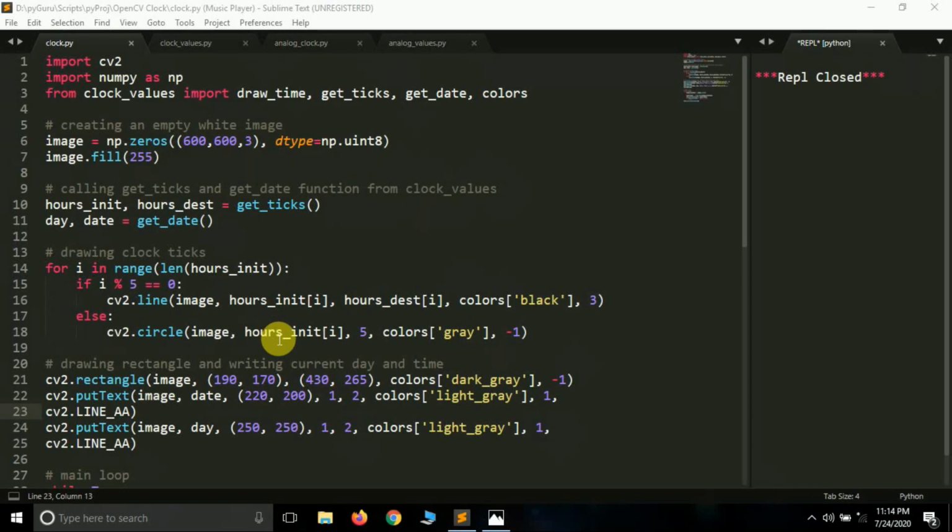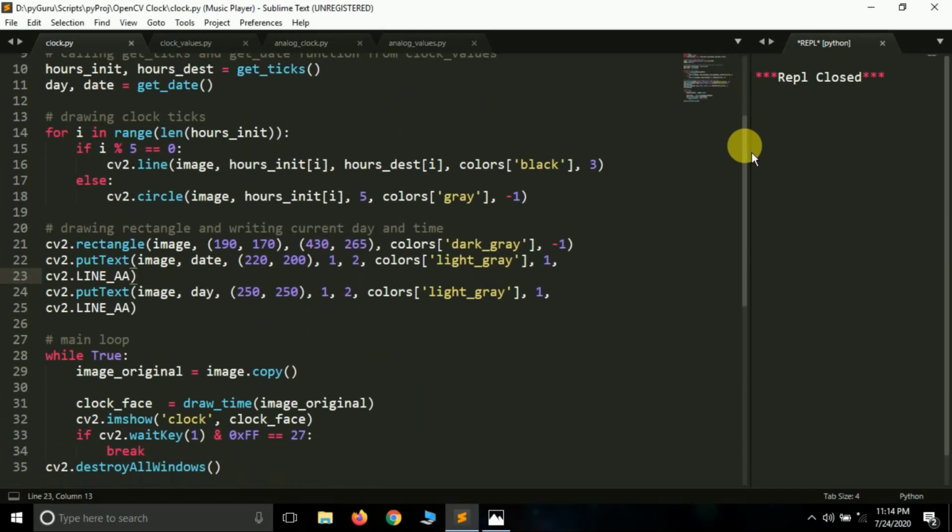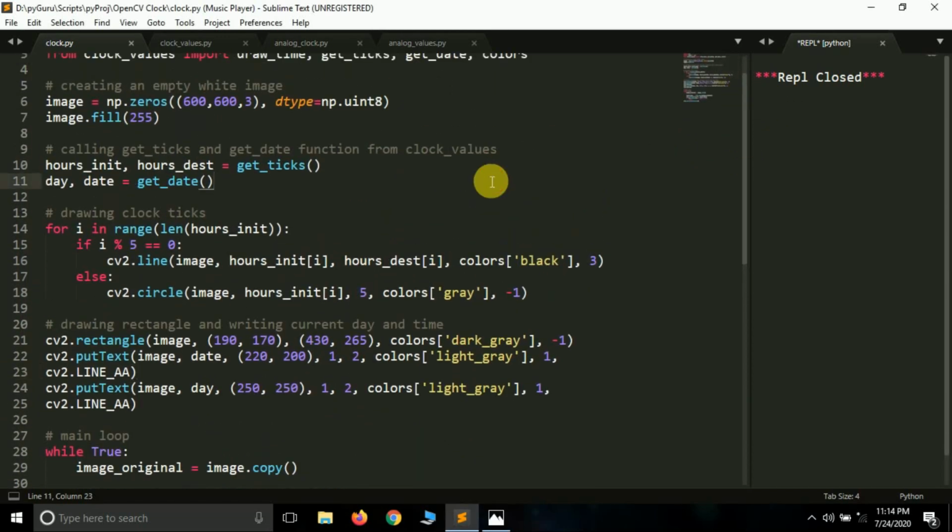Friends, in today's tutorial we are going to create a simple analog clock using Python and the OpenCV library. So here I am with my script, and let me just show you what we'll be building by the end of this tutorial, so you have a basic idea. Okay, so let me just run this once.